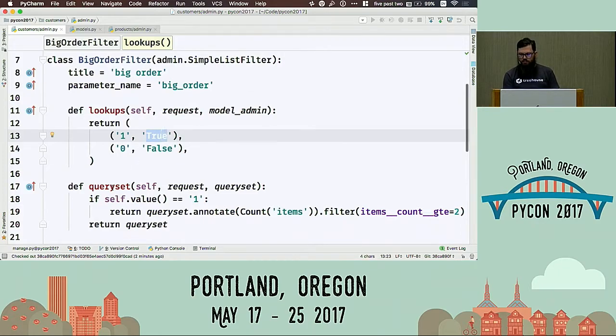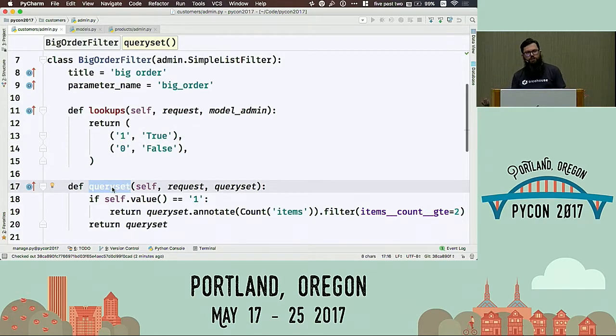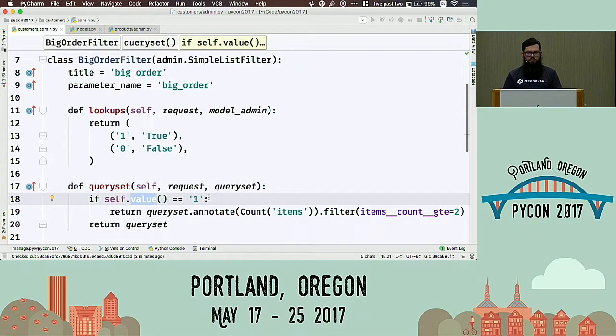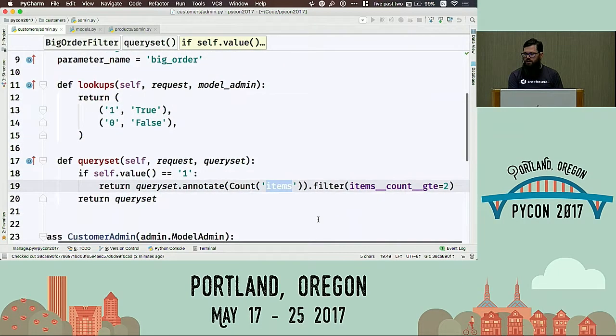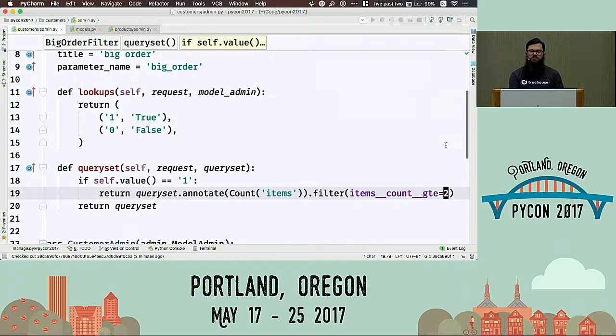And then our query set method, I bet you can guess what the query set method does. This is what controls the query set. So it gets the existing query set. Like I said, these are all cumulative, so we may have had other filters done before. So it gets whatever query set we're at now. And then we're checking to see if the value that comes in is a 1, then we're going to annotate this by a count of items, and we're going to filter where that count of items is greater than 2. So if the order has more than 2 things in it, it's a big order.